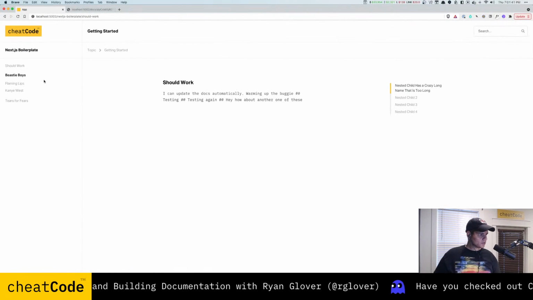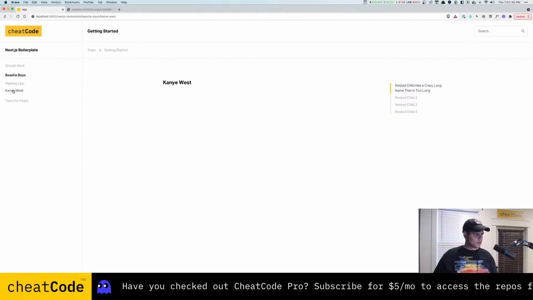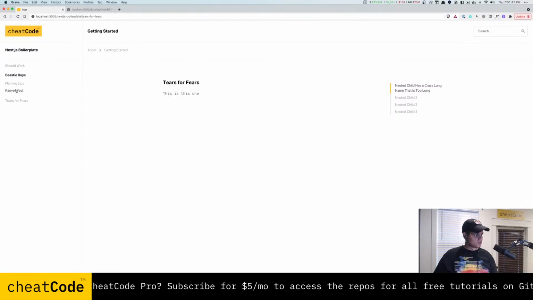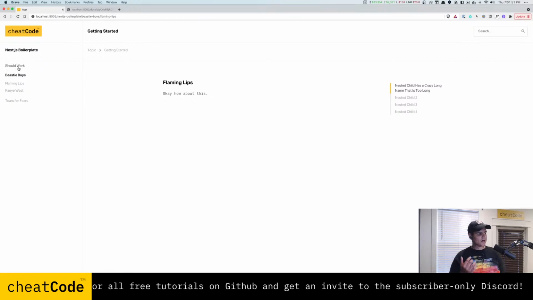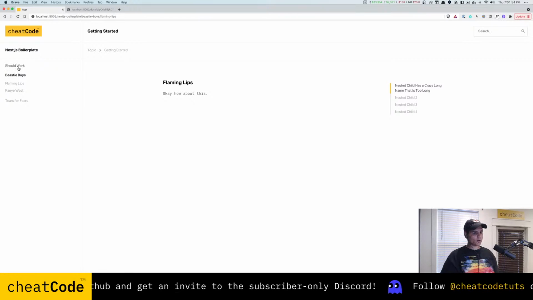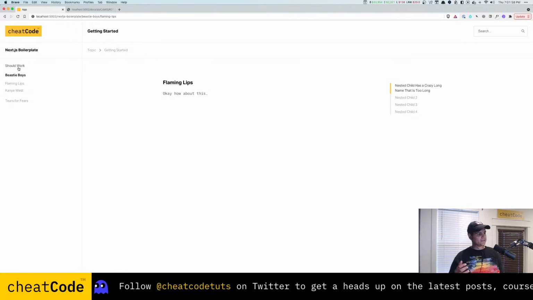Let's see here. I want to show you this. This is what we worked out last time. Remember that we built the foundations of our dynamic navigation. Now, clearly we don't have any active states or anything like that, so I want to work on that tonight. But we're starting to see an actual interface come together.